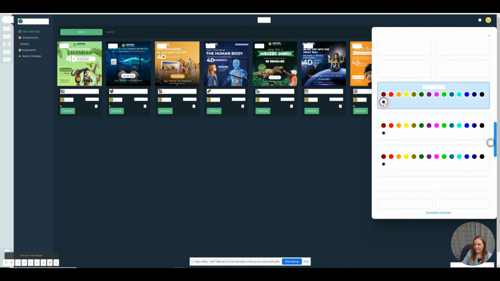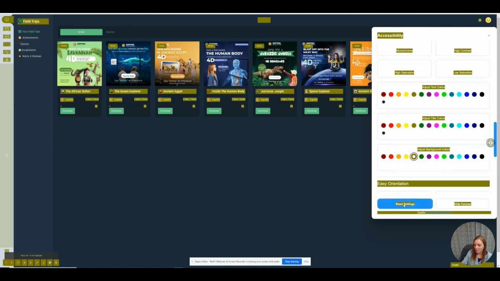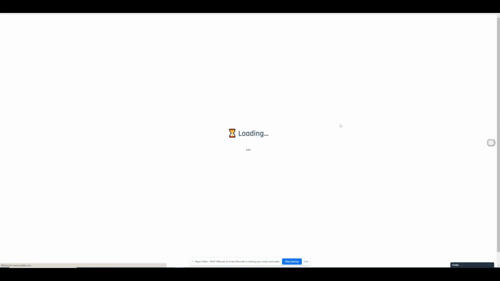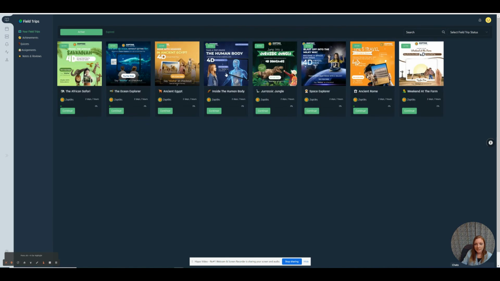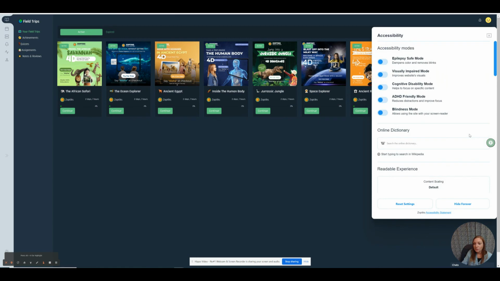If I want to go back and reset everything, for example, I've changed a lot of these colors and now it's made it hard for me. I can go ahead and click on reset settings, and that's just going to shift everything back to the way it was to begin with. Now I can see exactly how it was initially. And if I want to turn on any of those features again, my accessibility menu is always right here.